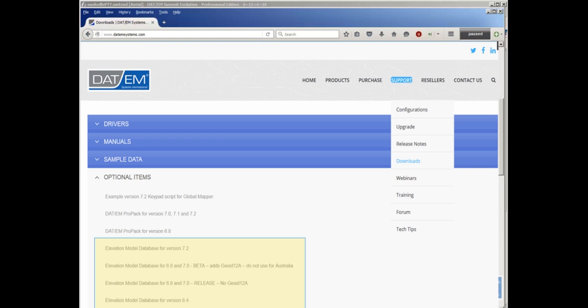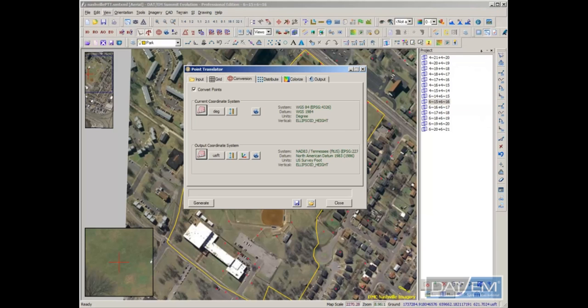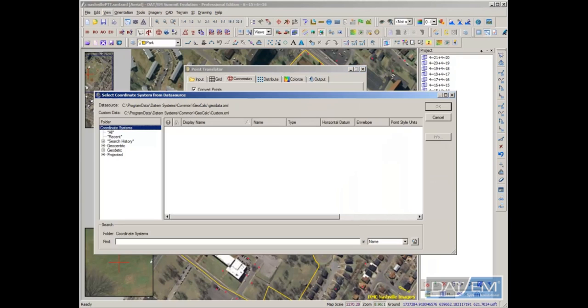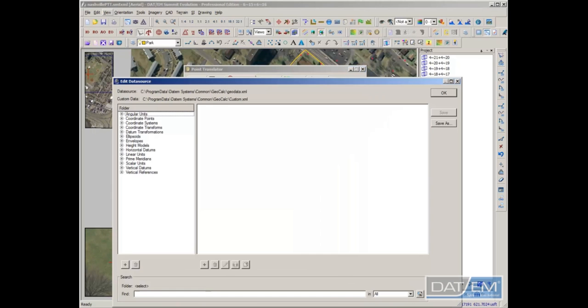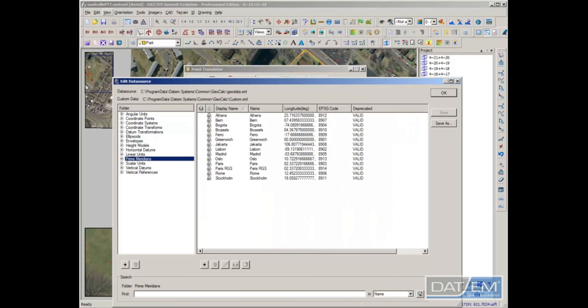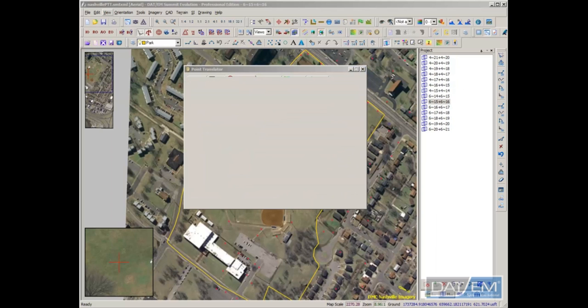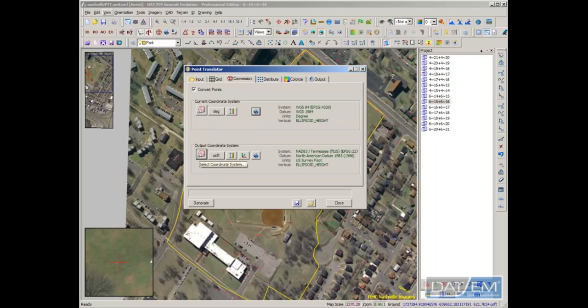To perform the conversion, click on the Convert Points checkbox, then indicate your current coordinate system. You can bring up data source information. You can also select point styles, and you can select a vertical reference. If you are so inclined, you can click on the globe icon to create or edit a data source. Repeat these steps to set your output conversion format. Here you can indicate the datum transformation required, and as with the current coordinate system inputs, you can edit or create a new output format.